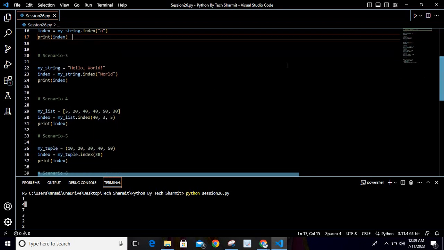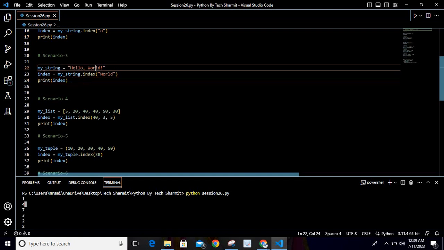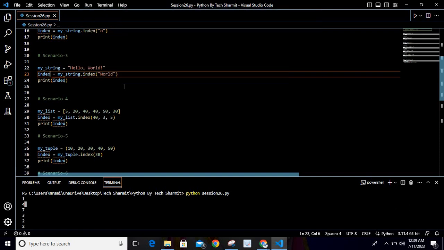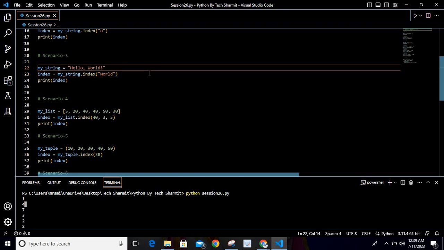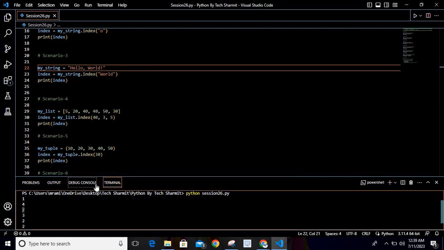Now we have the third scenario. In this third scenario, we are using the same string hello world, but this time, instead of a character, we are passing the entire word. You can see we are looking for world in this string. So it will fetch the position from where it starts. If you check from here, it also starts from 0: 0, 1, 2, 3, 4, 5, 6, and 7. You can see it is returning the 7th position because world starts from the 7th position.